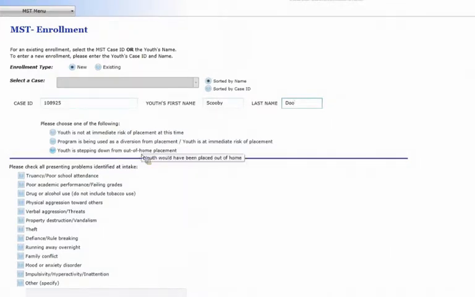The one other thing I would mention here is if you have a youth who's been in MST more than once, let's say this is their second episode of MST for some reason, that youth will actually be listed twice because the Enhanced website gives them a new case ID each time they are enrolled in MST. So you'll want to make sure to use the correct case ID for this current episode of treatment when you're entering their data.